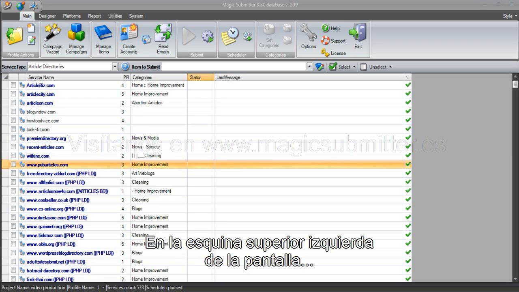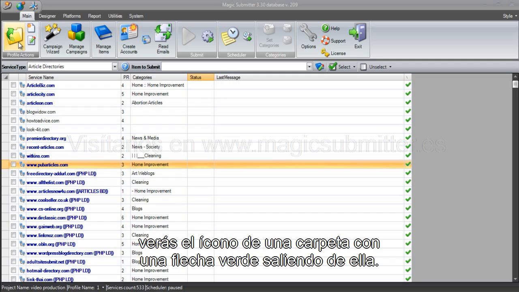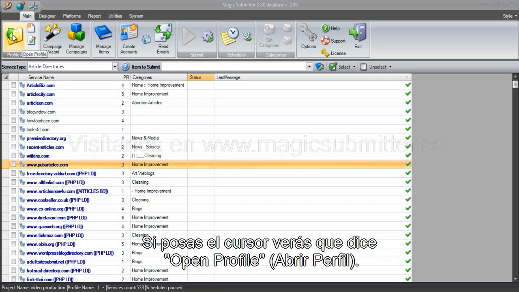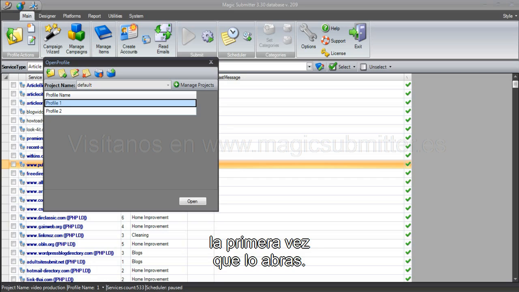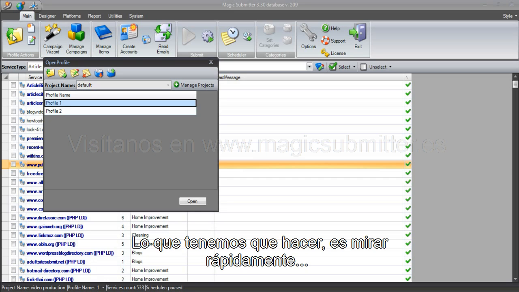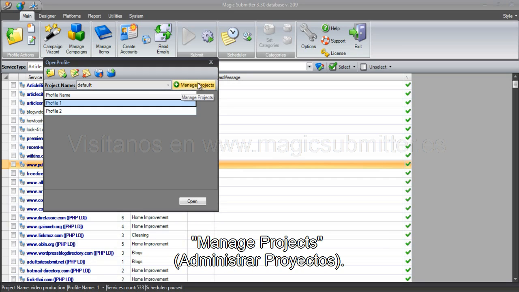So over in the left hand corner of the screen, you're going to see a folder icon with a green arrow pointing out of it. If you hover over it, it says Open Profile. And the first thing that we're going to look to do, this is going to be blank by default when you first load it up. What we're going to need to do is have a quick look at Manage Projects.